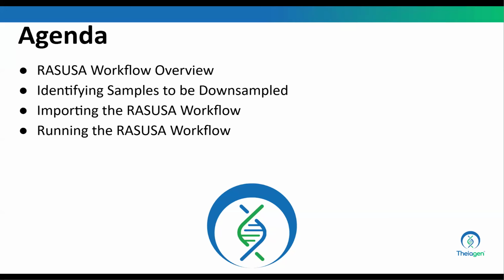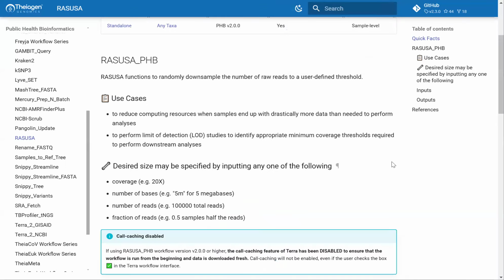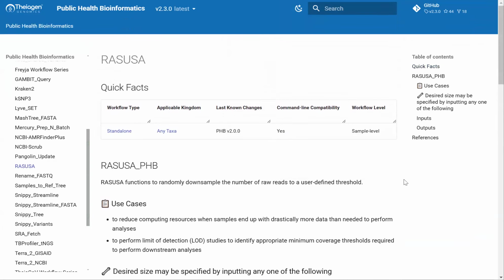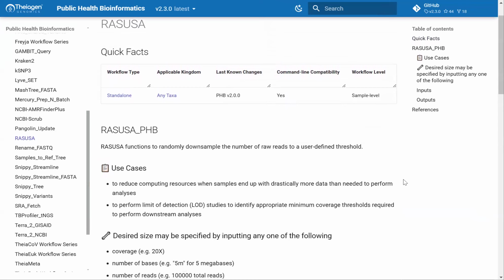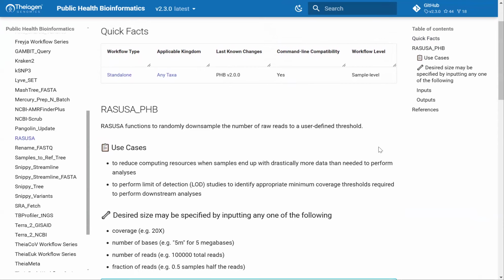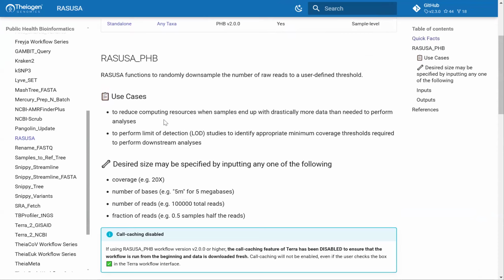So to kick things off, I'm going to jump over to our documentation to give an overview of the RASUSA workflow. So the RASUSA workflow is designed for downsampling. This is a sample level workflow, so individual samples will be the input, and either ONT or Illumina reads can be used. The use cases for this are typically to reduce the total amount of computational resources required for an analysis when you have FASTQ files that have far more sequencing data than is necessary. You will generally want to downsample them to a reasonable level in order to conserve compute resources.